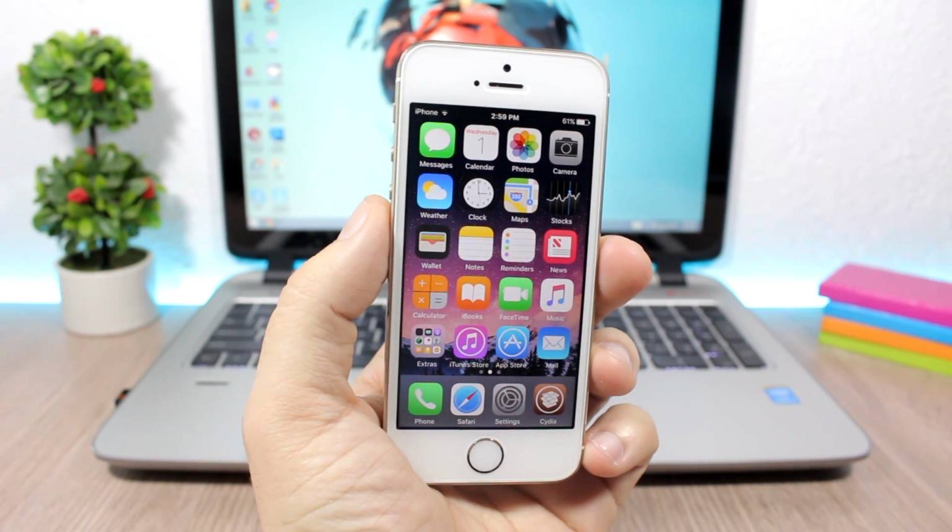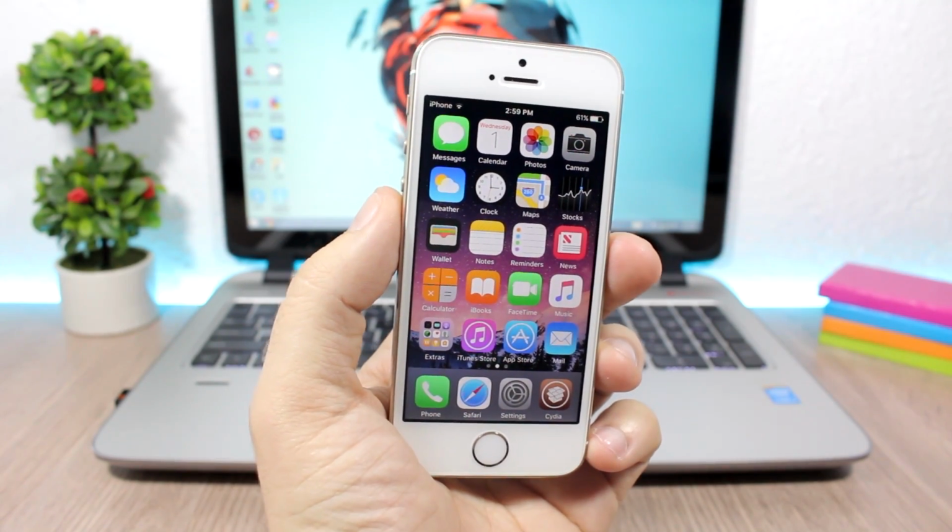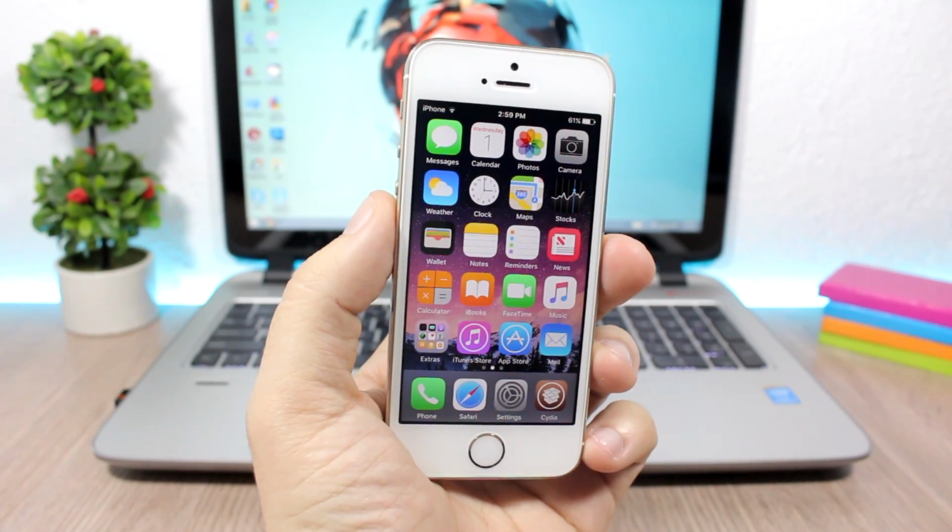This is iReviews back with another video, and today I have part 23 of the top 10 Dissident tweaks compatible with iOS 10 up to iOS 10.2.